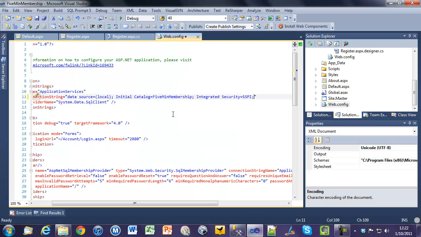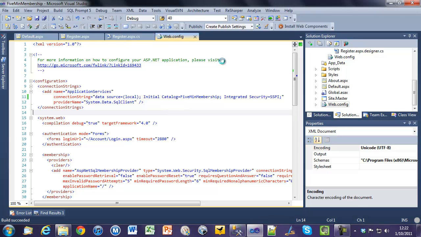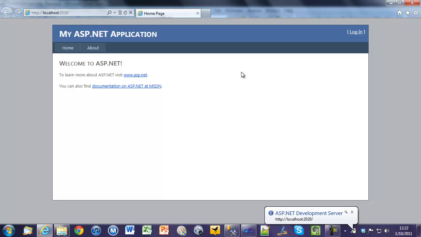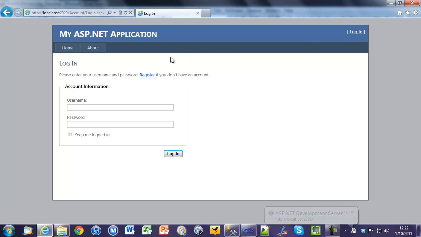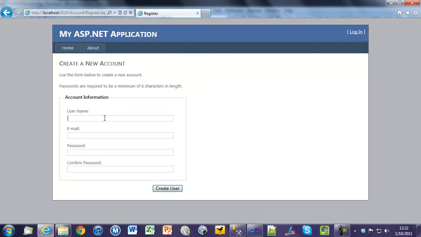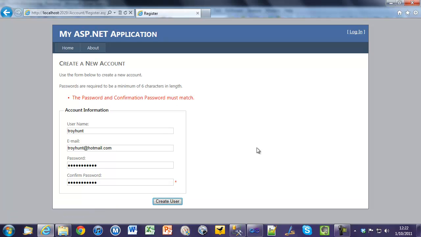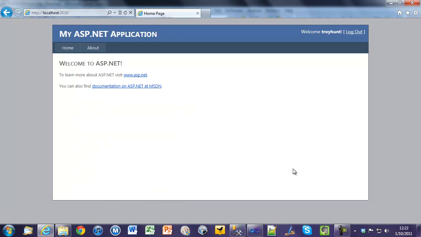What we're going to do is jump back over to Visual Studio and run this solution. So again, default ASP.NET web app template. Let's go to the login page and we will find a link to register. So I'm going to register as Troy Hunt with troyhunt@hotmail.com. And I'm going to create a password and repeat it here. Let's create that user. Let's try that again. Beautiful. So that has been created.